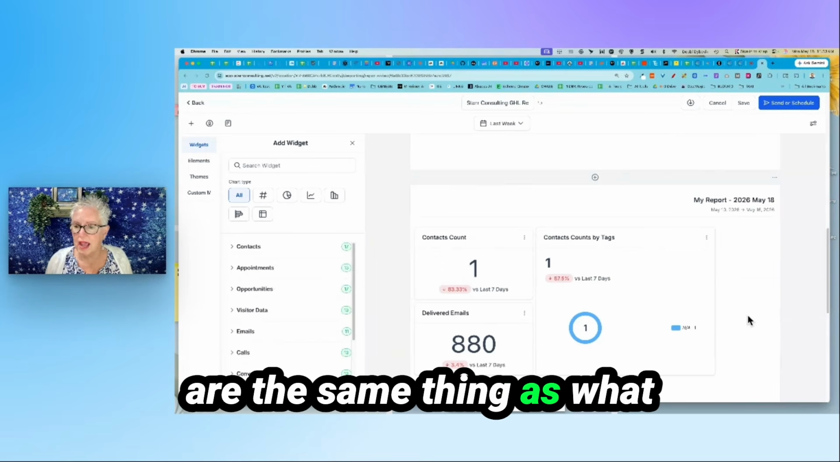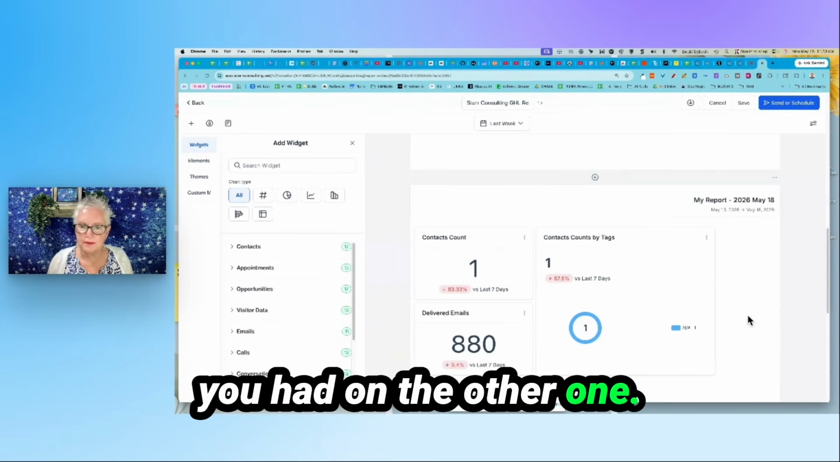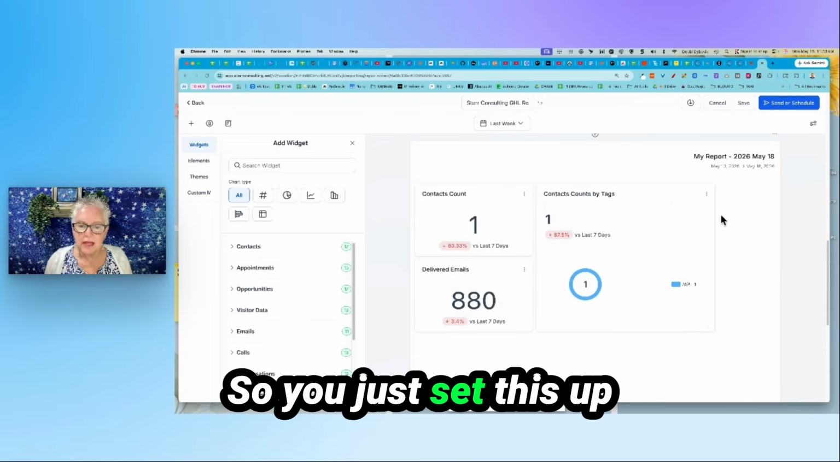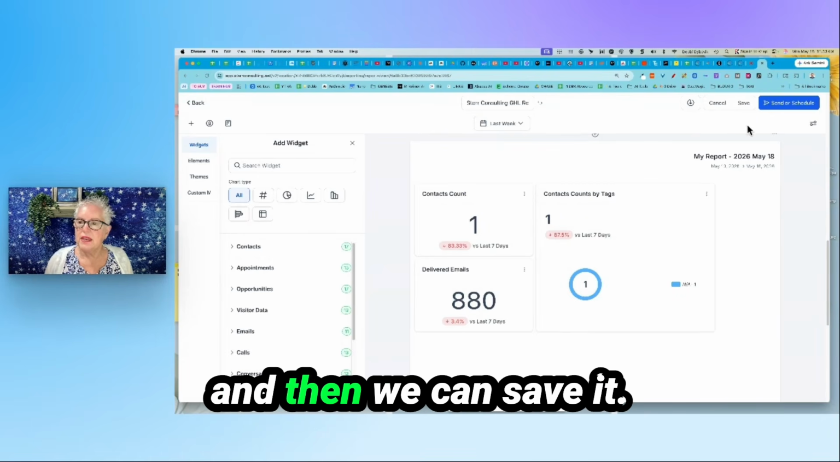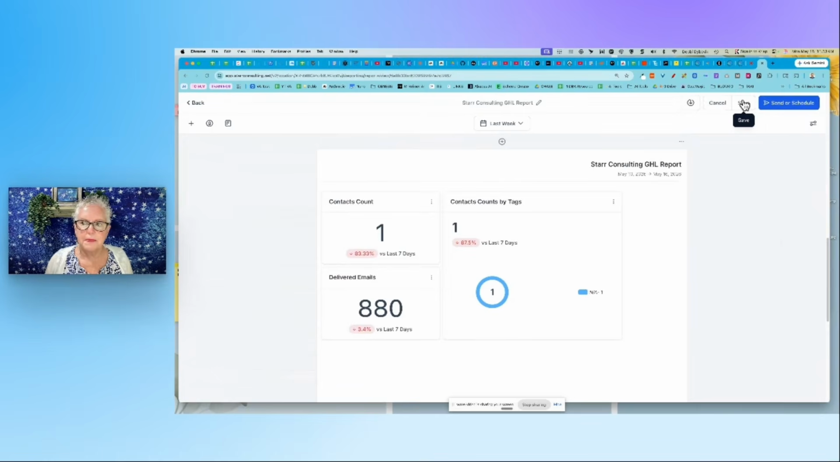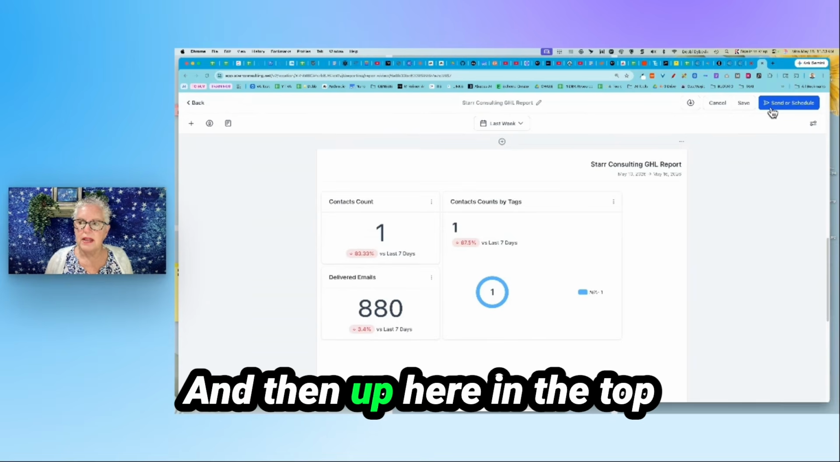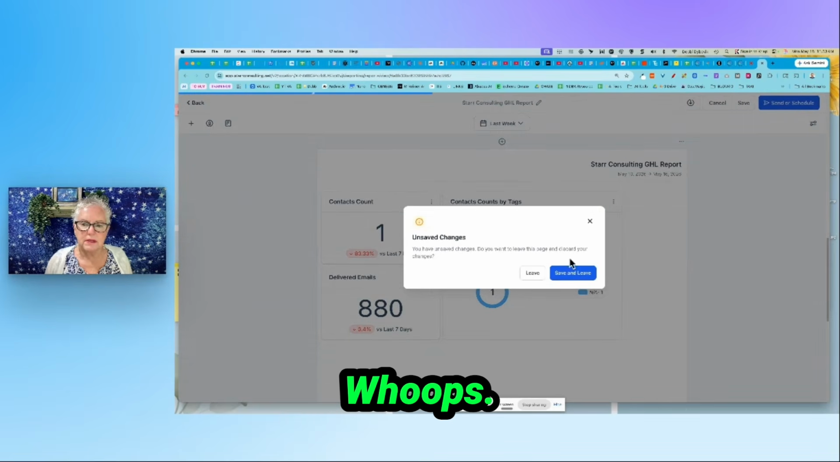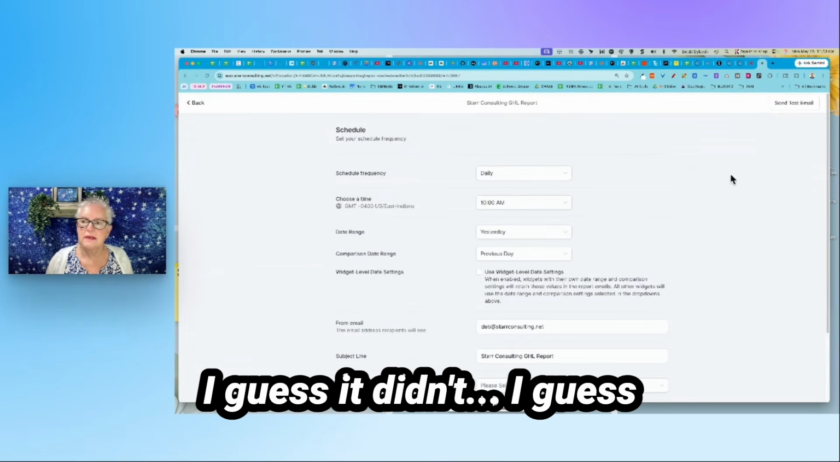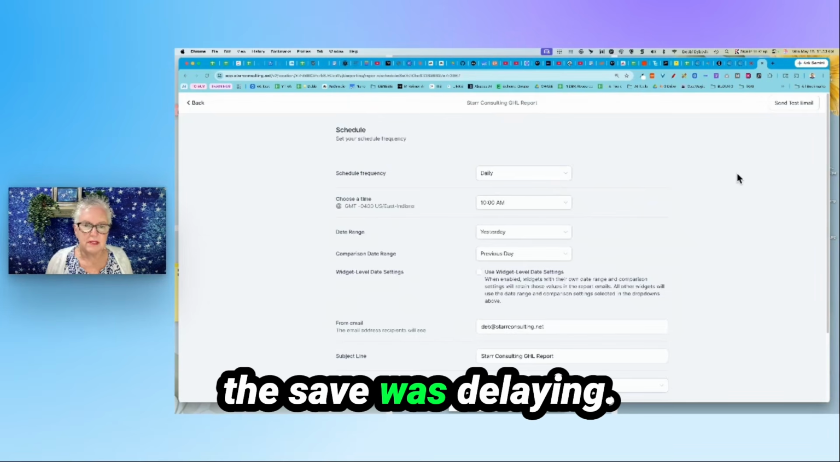Okay, so I won't spend a lot of time here, but you'll notice all these widget items are the same thing as what you had on the other one. So you just set this up however you want it, what things you want to track, and then we can save it. And then up here in the top right, send or schedule. Whoops, I guess it didn't. I guess the save was delaying.